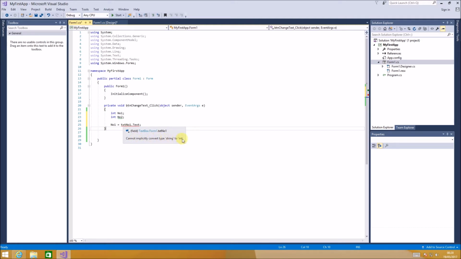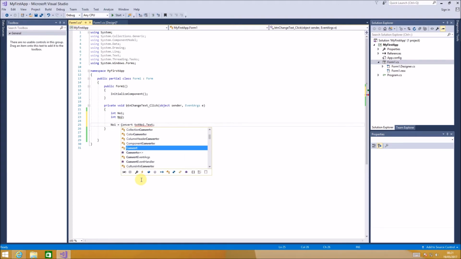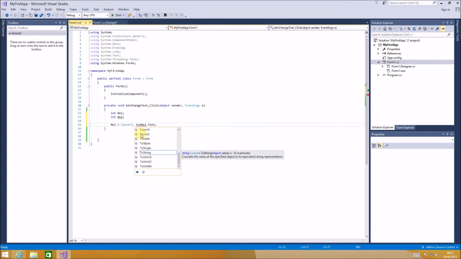What that means is the value that we store in here is a string, and we've declared an integer, which is a number. Visual Studio and C# cannot implicitly perform that conversion for us. Luckily, C# has a convert function in, so I'm going to type convert dot, and as I put dot, you can see all the possible conversions that you can do. So you can convert something to a string, you can convert it to an int, and there are various other conversions that you want to do. I'm going to do convert to int, and you can see it says 32.